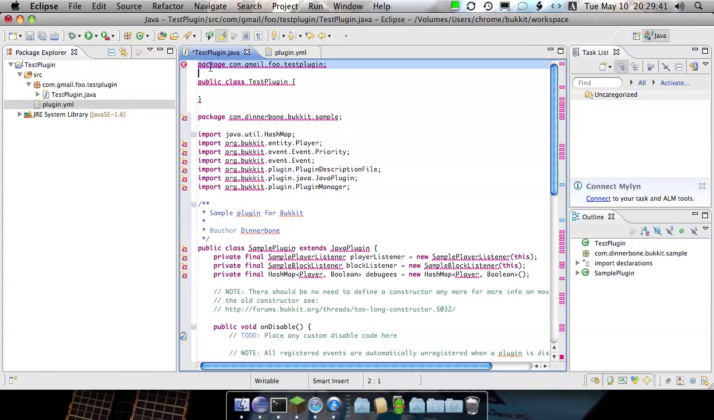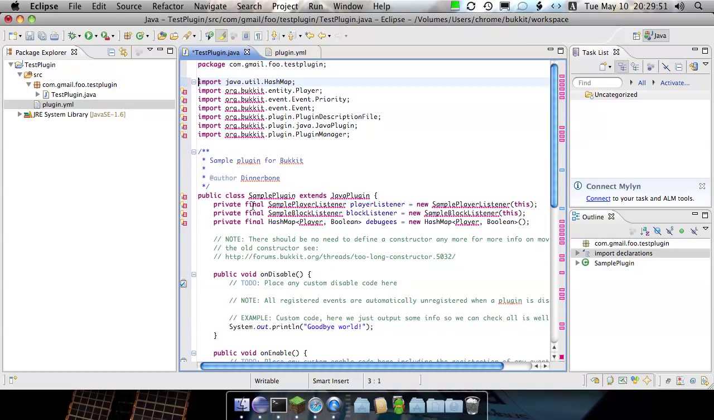Now we want to keep this package because that's the package for our project, but we're going to redefine that. So we'll delete that, and we'll delete the package that we pasted in here. And they've called it sample plugin. We're going to call it test plugin.